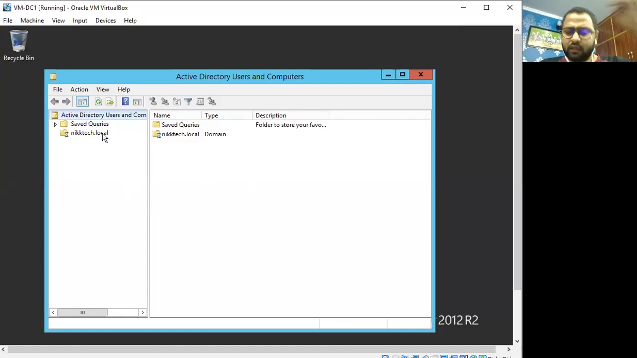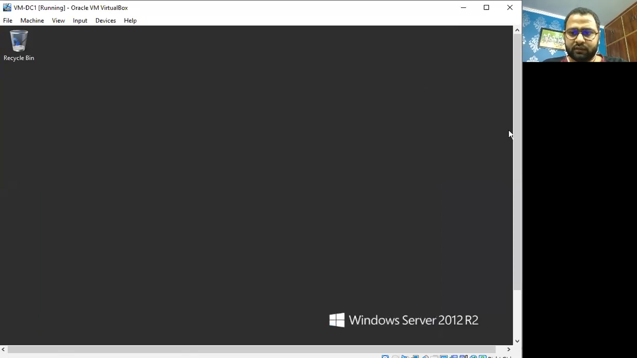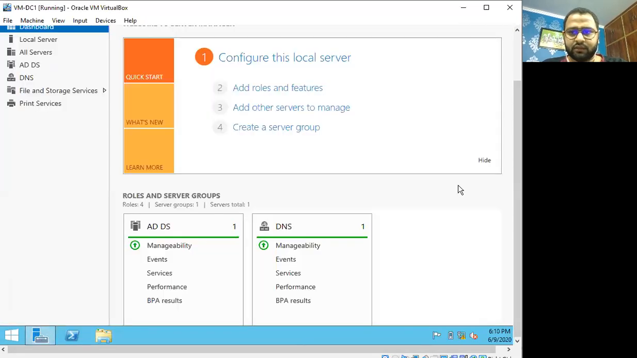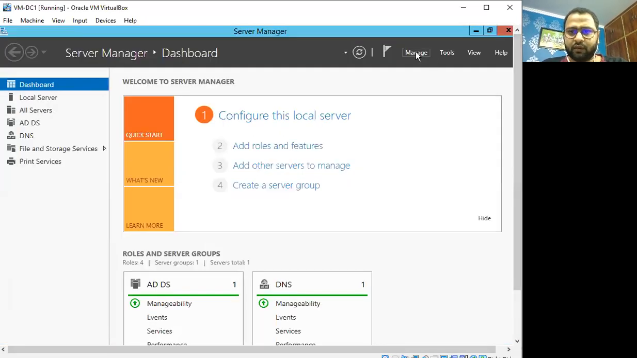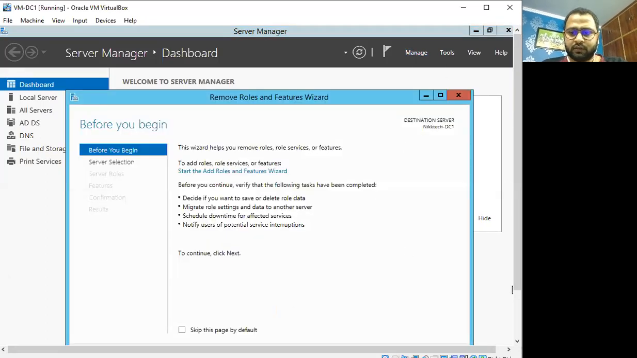I'm going to uninstall the ADDS roles, and then I will remove the Active Directory also. So let me show you how we can do that. Let me close this and go back to Server Manager, and from here I just need to go to Manage and Remove Roles and Features.